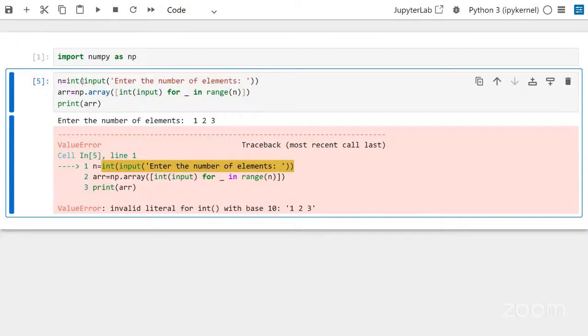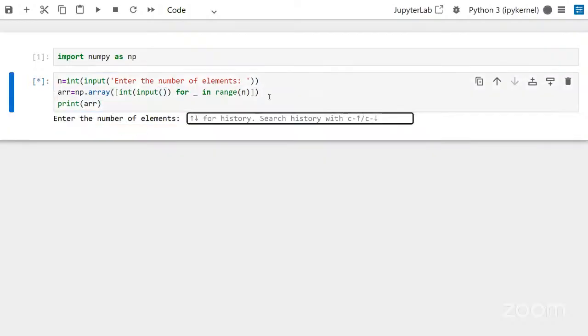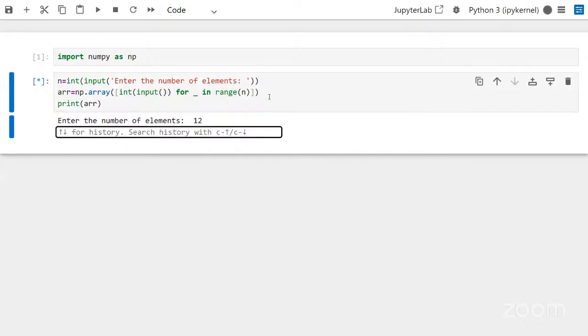No ma'am, the code is fine. Int, okay, this is fine. The input function is also fine. No, the problem is in the second line. In the second line, we have array, then int, and inside that you have written input. Input is a function. So it should have an empty parenthesis after that. Oh yes, this place, yeah. Now I think it will be fine. Yeah, now it is fine.